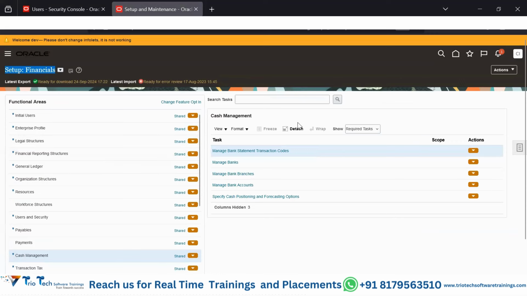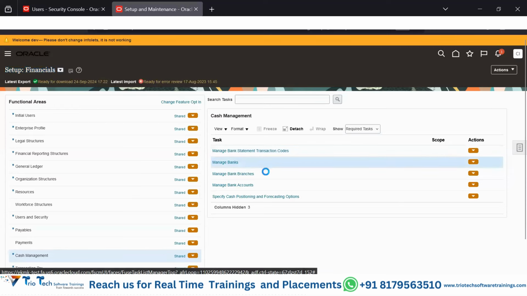And on the right hand side, we have a concept called tasks, right? Whenever we do any configuration, the configuration is divided into multiple tasks. For example, here you can see banks, bank branches, bank accounts. In banks, I can set up banks. In bank branches, I can set up branches. In bank accounts, I can set up the bank accounts. Like that, there are various tasks related to various modules that need to be configured as per the business requirement, right?